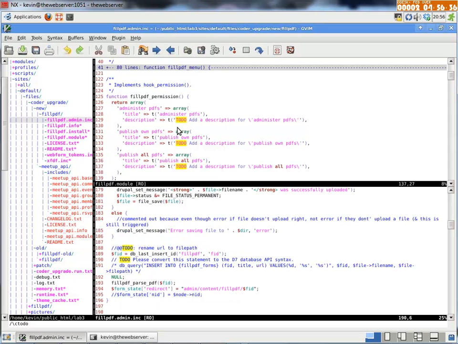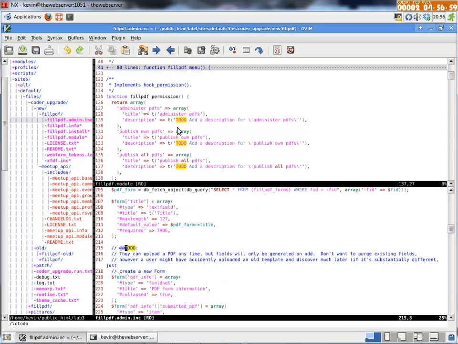And then here's an example of DB stuff. Please convert this statement to the D7 database API syntax, and it pretty much comments out most of your database queries and tells you to change it. And this syntax actually works, essentially. Oh, except that your placeholders have to be changed to other things. Well, anyway, just learn about the database API, because I don't have any time to tell you.